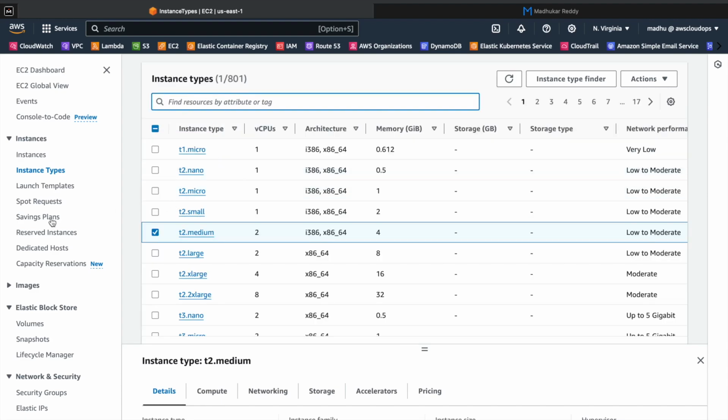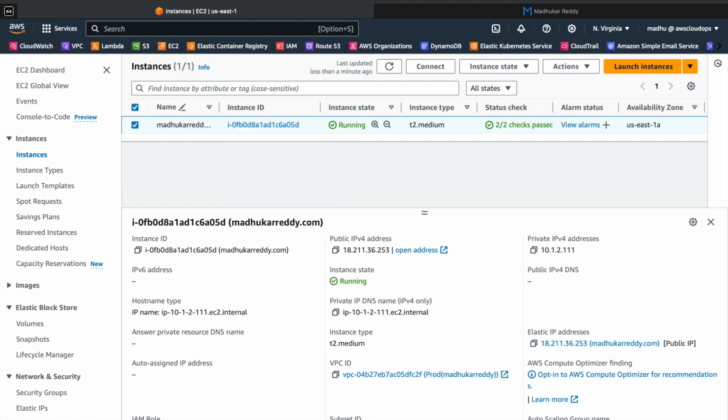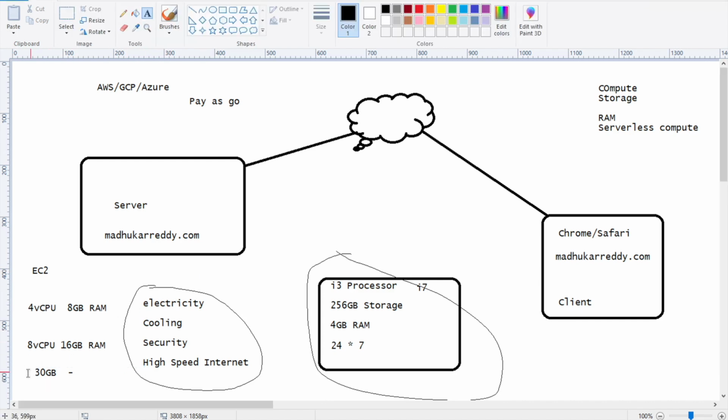If I'm not satisfied with this, I can simply stop this server, then extend the space however much I want. We pay only for what we use. If this server runs for 8 hours, I just need to pay for the 4 virtual CPUs and 8 GB RAM for 8 hours only. And if I stop the server, I just need to pay for this 30 GB storage. So this is very flexible, right?